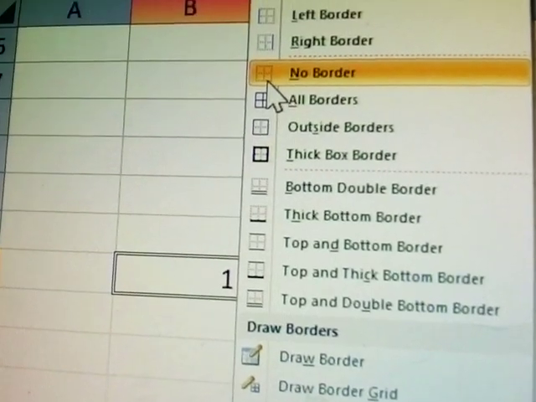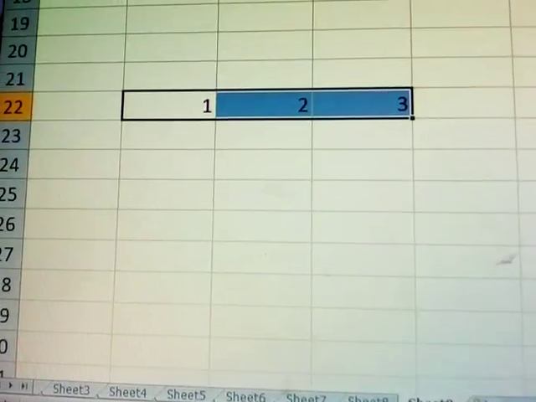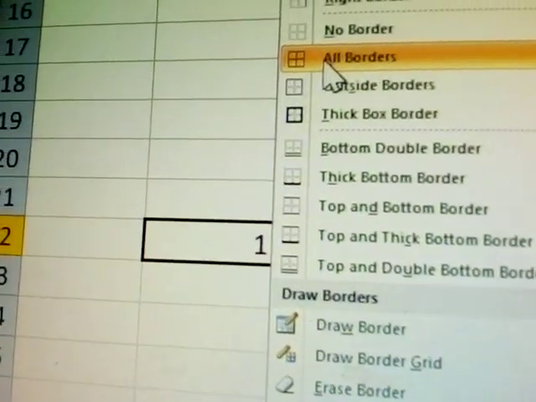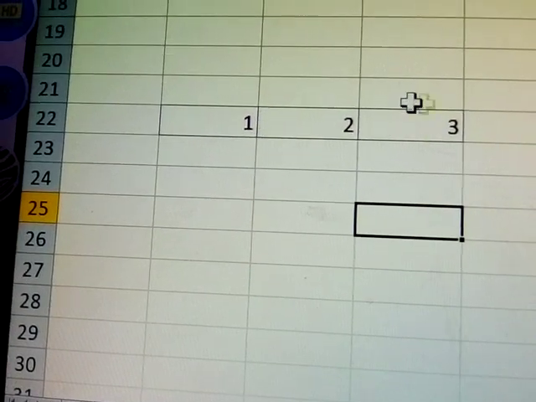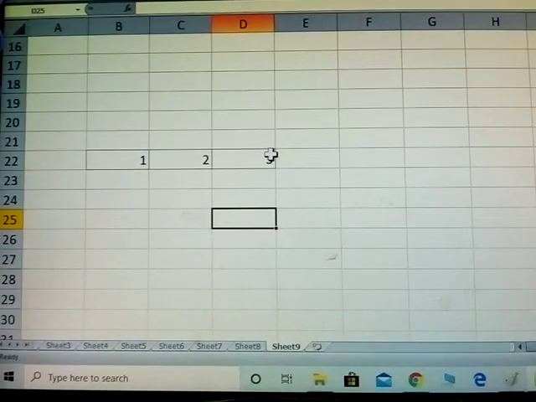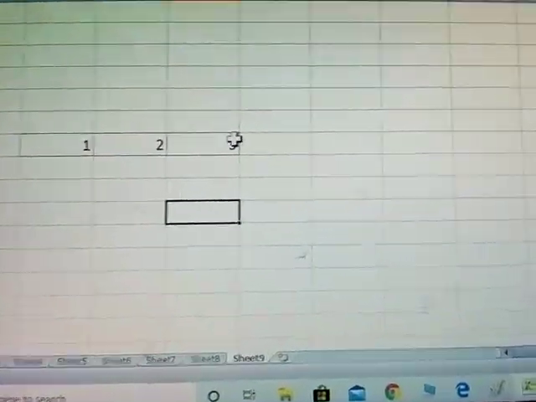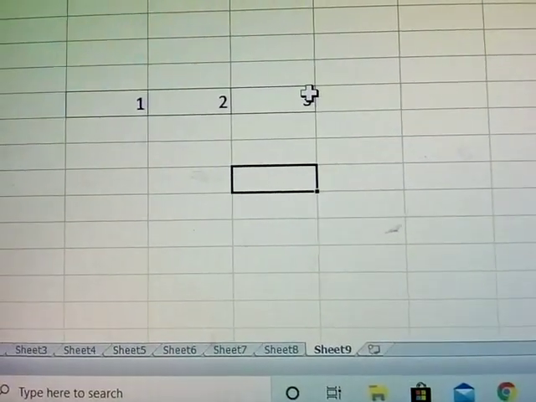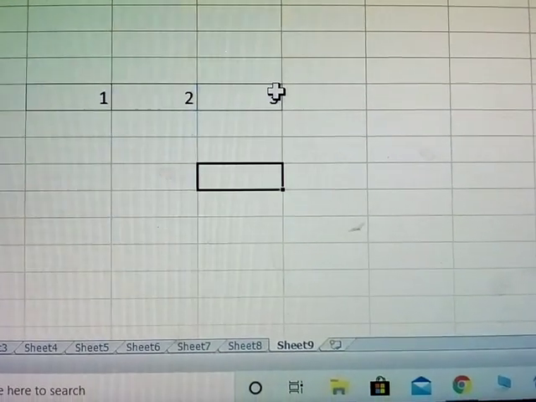First remove that with no border. See, the normal grid cells are displayed there. Now give the borders all at a time. See, all borders, all at a time. Four sides give the borders. Okay, this is very important in borders. Moving the cell in the Excel sheet and copy, paste, cut, copy, paste: these are very important.